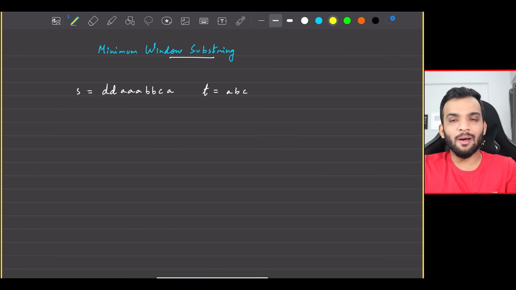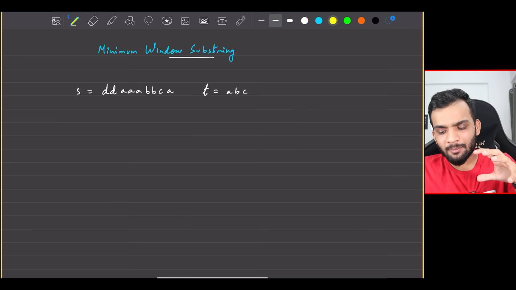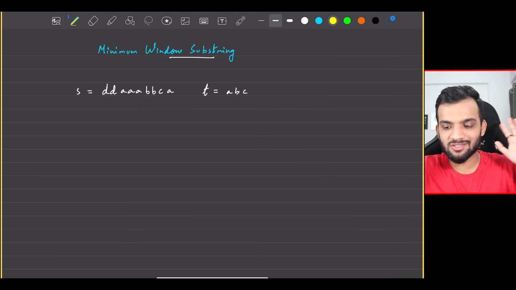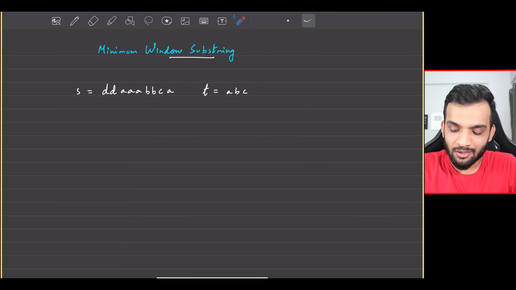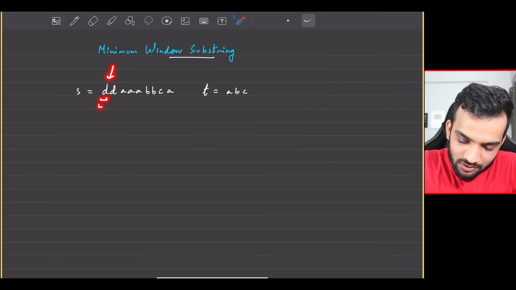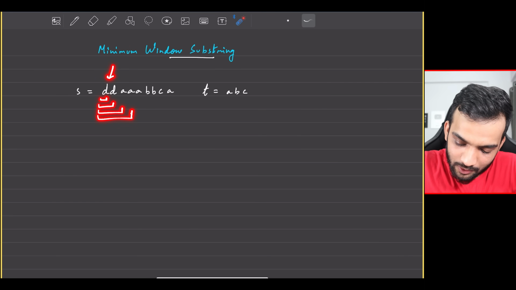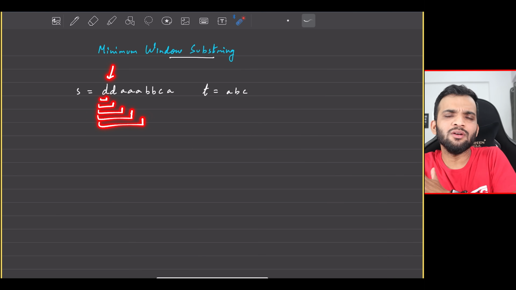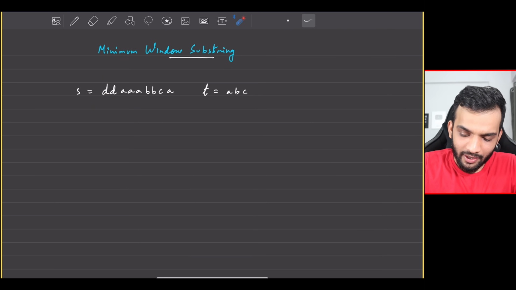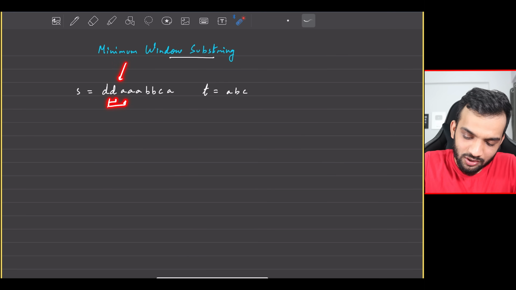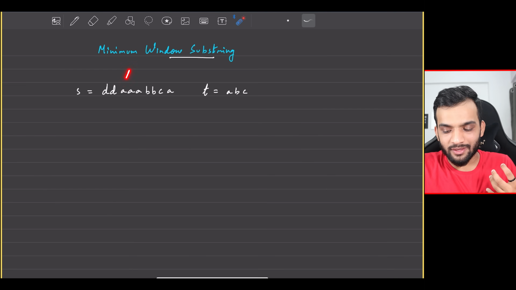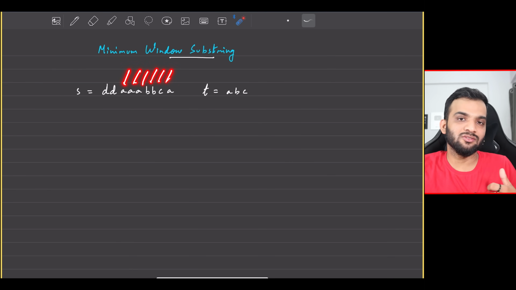What if this problem comes up in an interview? The extreme naive solution that I can think of is to generate all the substrings. That's the first solution that comes to my brain. We stand at the first character and this is the first substring, this is the second one, the third, the fourth, the fifth, and so on. We can generate all the substrings. Or I can stand over here and generate all the substrings that start with this one, and I can do that with every index.